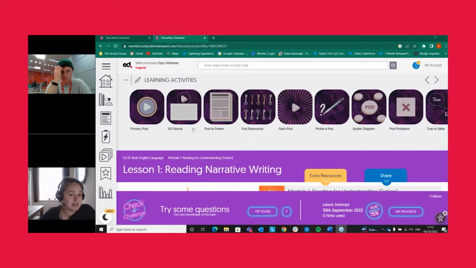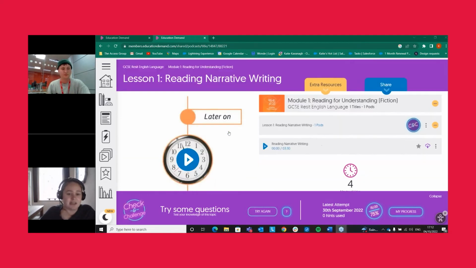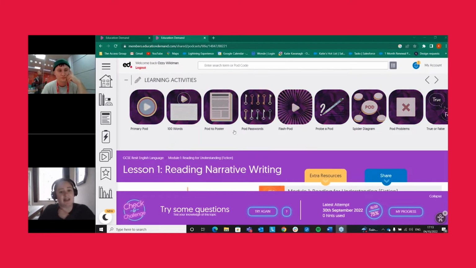With using these learning activities alongside the pods, you can really build up resources for yourself. So when it comes to taking your exam, the day before or maybe the week before, you've got those resources that you've used to revise in the past to go over again, just before the exam. So it's really useful to build up resources. Let's take one for example.